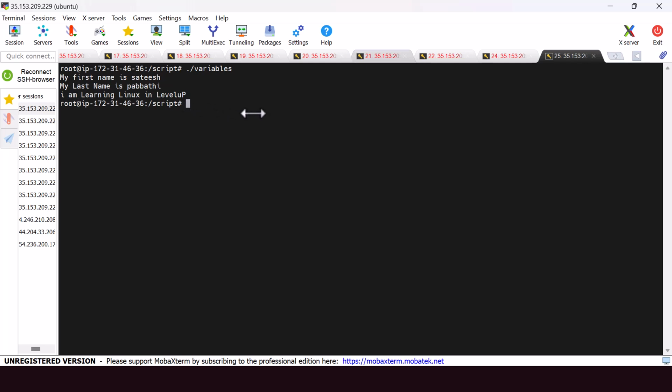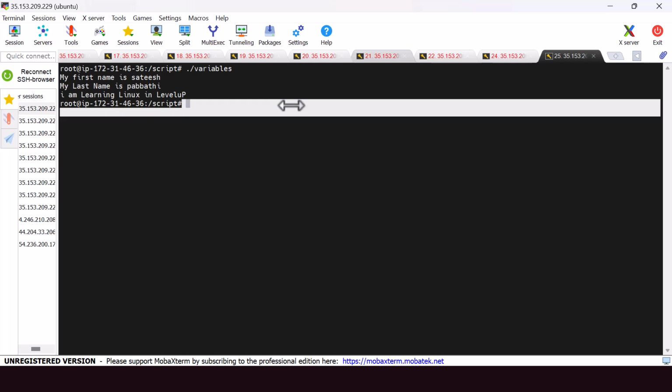So basically what it is doing is the script is running multiple commands. That is what a shell script is. Okay. So now we have given the variables and we ran the script. Now what I want to do is I want the script to read the variables and give us the output. Okay. Let us see how to do that.